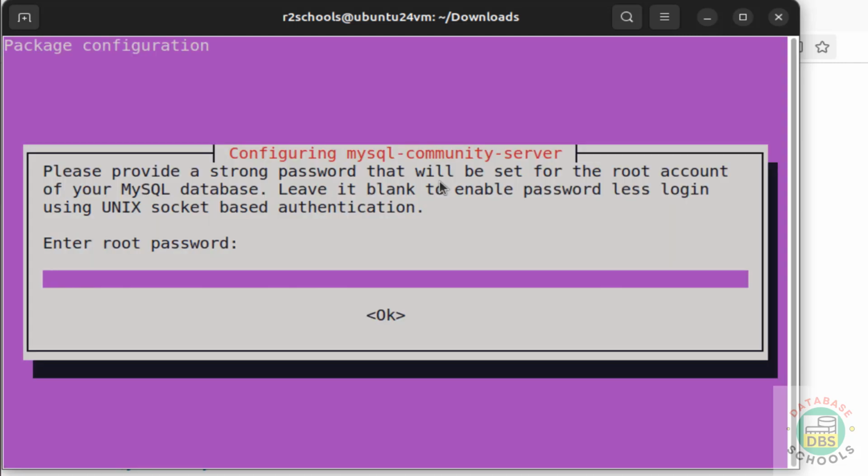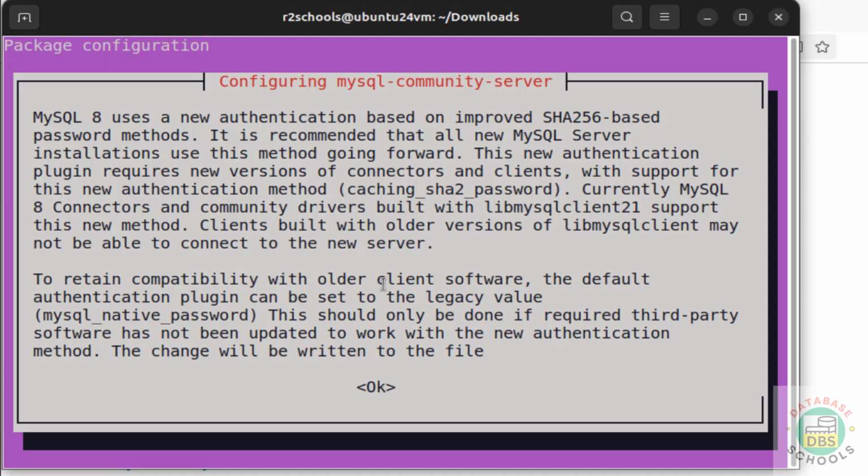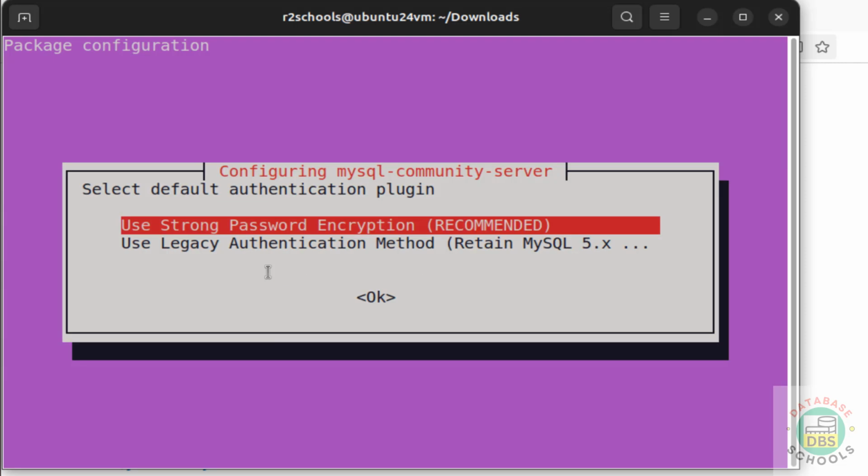Now we have to set up the password for the MySQL root account. So provide the password and hit enter. Confirm the same and hit enter. See, MySQL uses a new authentication based on improved SHA-256 based password methods. Okay, select OK by using the tab from your keyboard and hit enter.